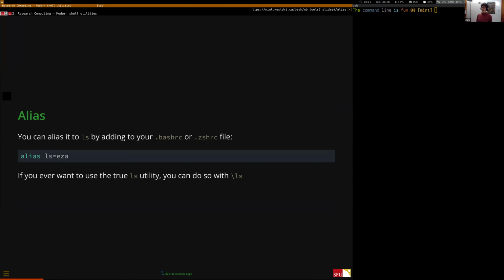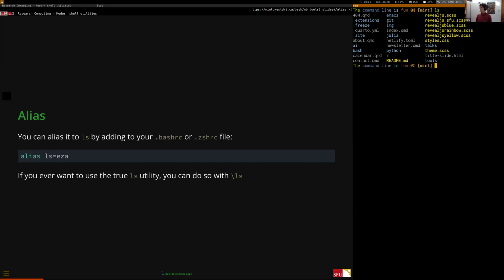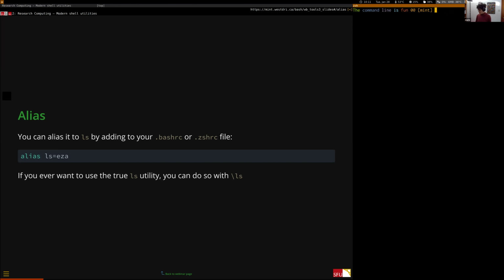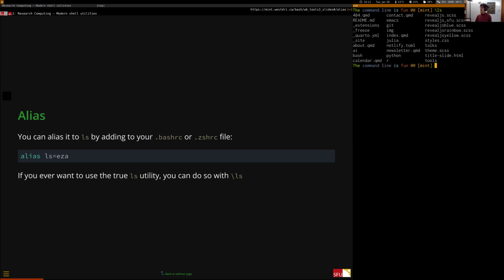Now, ESA is quite a horrible one to type. The Z is really tough, so you can just create an alias, and you do that by adding this little line in your .bashrc or .zshrc so that it gets sourced each time you log into your shell. And now if I type ls, I actually have ESA running. And if I ever want to access the original ls, no biggie. I just need to put a backslash, and that's the way to access the unaliased ls, so the initial utility.